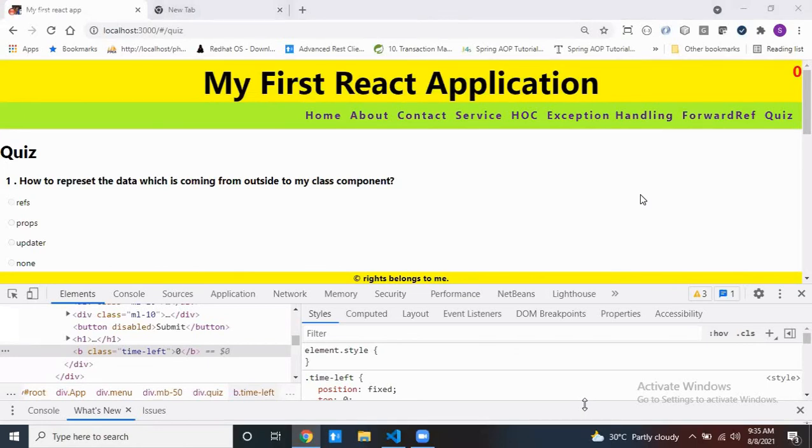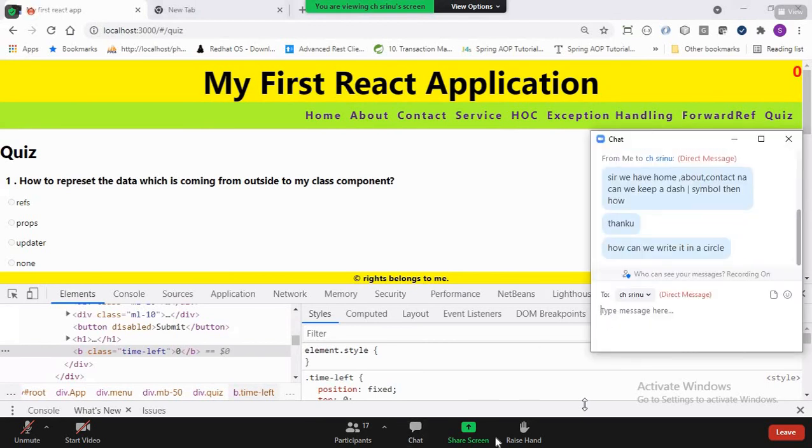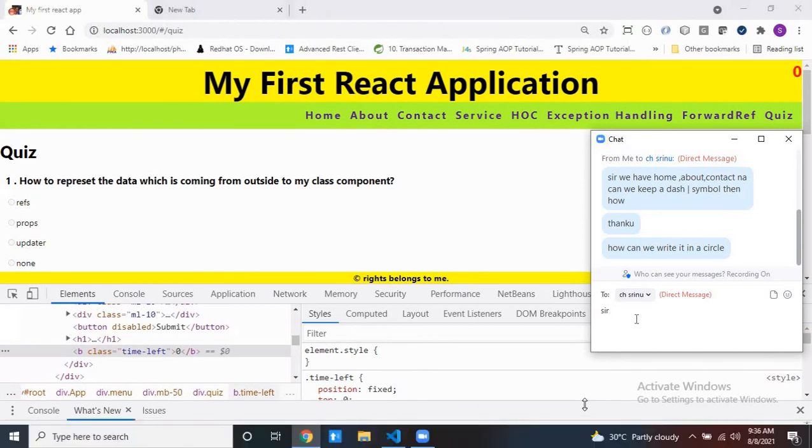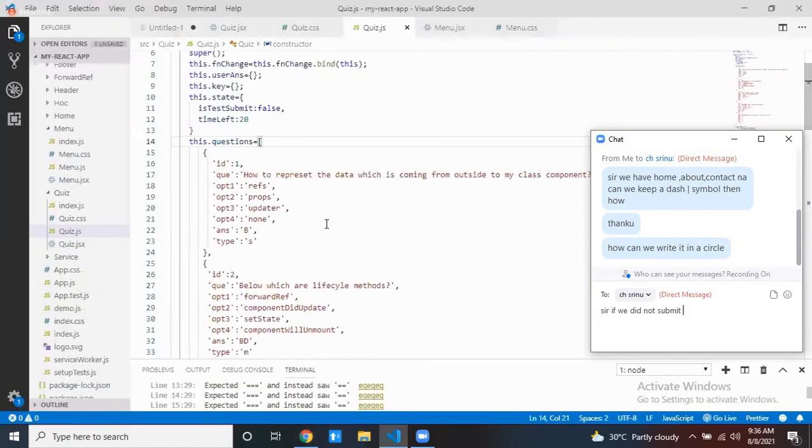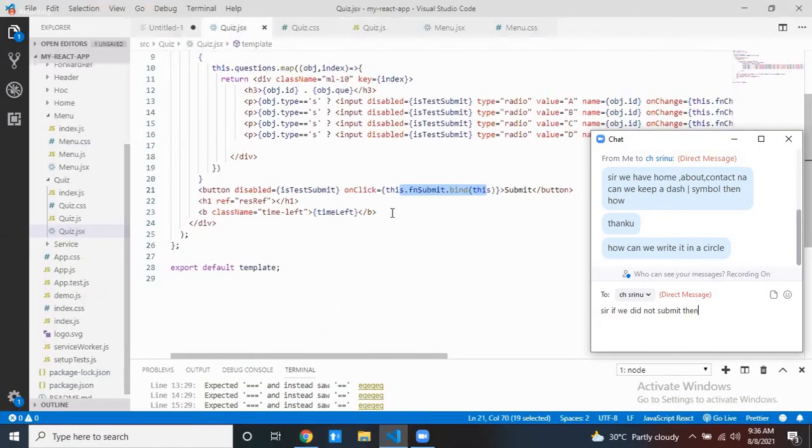Any questions so far? Can you show me this once again, sir? Did we bind that function submit so that we got the this object inside that submit? Yeah, right. this.functionSubmit. Okay, fine. Thank you.